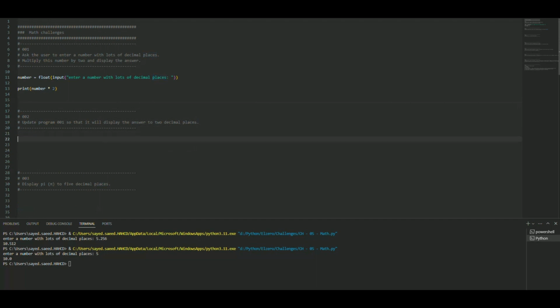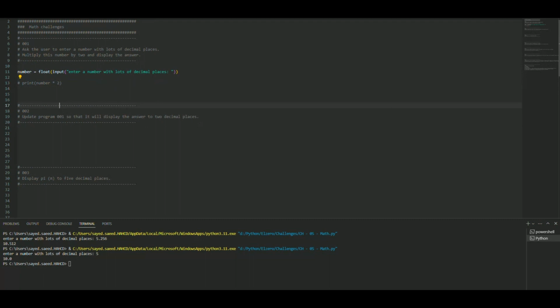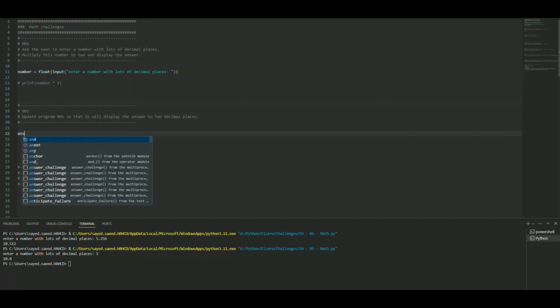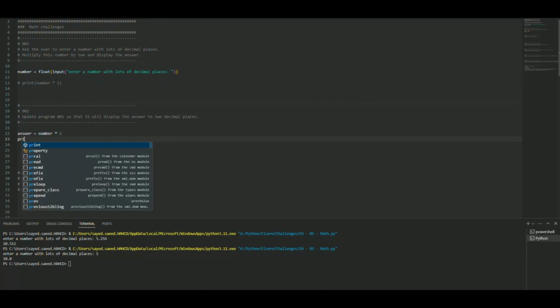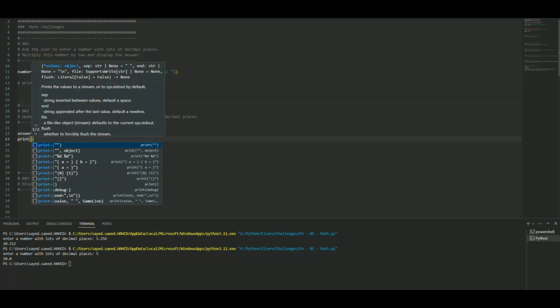And for this we will use a method called round. Okay, so let's comment this. Maybe we will take this and put this in a variable answer. We will print this answer.